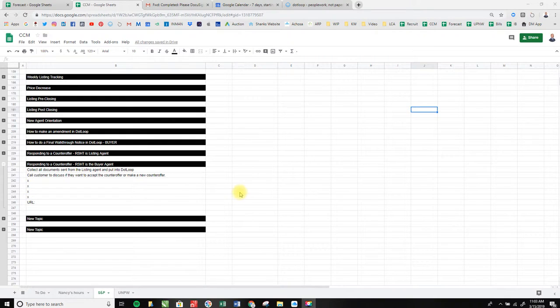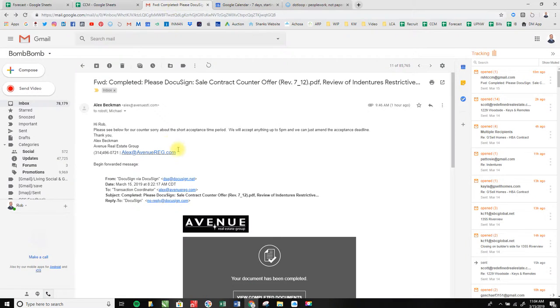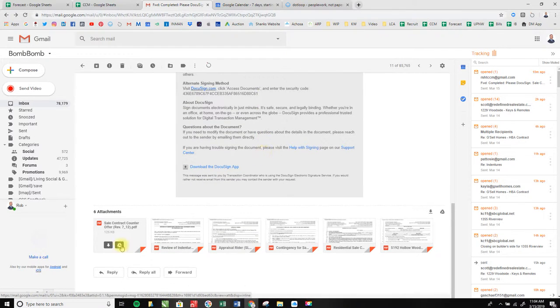All right, so in this video, we're going to talk about responding to a counteroffer where I am the buyer agent. So here we go. So step number one, we sent the offer, and then I got an email back, as you can see here, from the listing agent, with the attachments for all of the documents that they signed in agreement and sent back to us. And then here is the actual counteroffer that you can see.